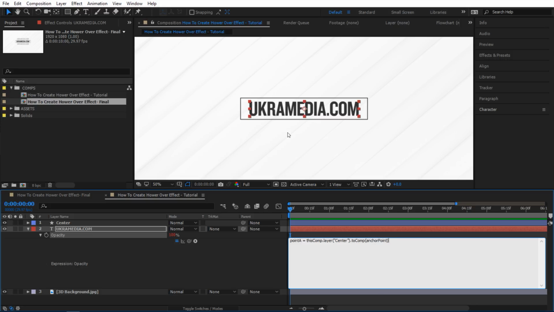Now anchor point has two coordinates, so it has the X and the Y. I want the Y coordinate, so that's gonna be index one. So in square brackets, I'm gonna say index one. And then next I'm gonna set the point B.